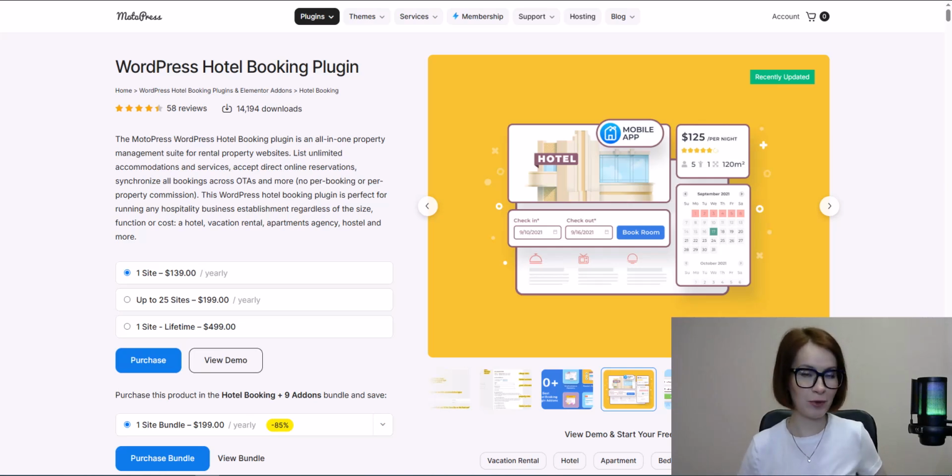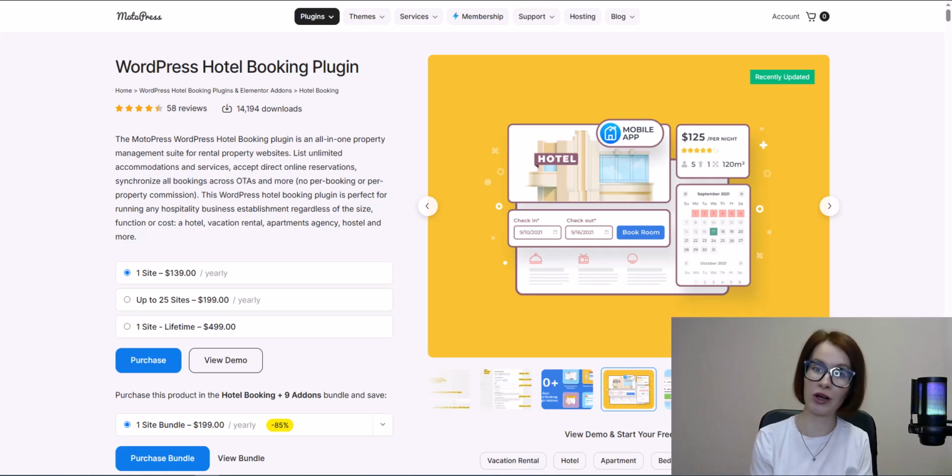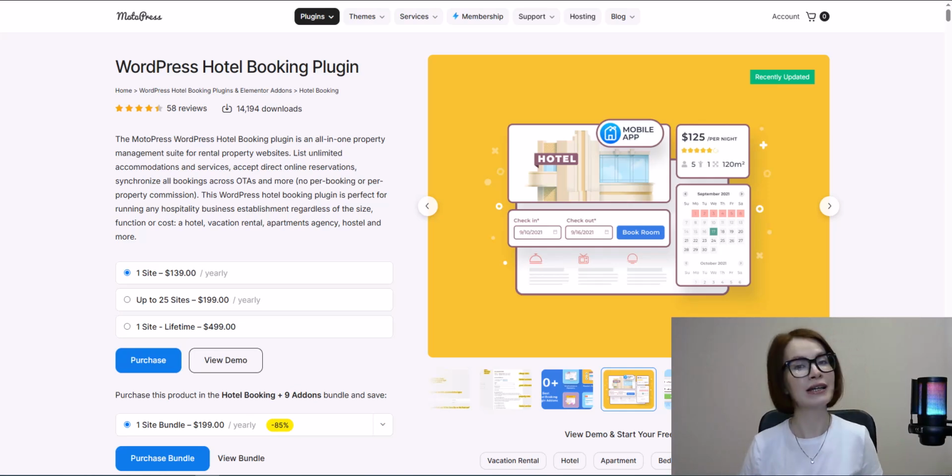Hi, I'm Valerie from MotoPress, and in this video, I'll show you how to set up Stripe's authorize and capture workflow in Hotel Booking 6.0. By the end, you'll know exactly how to hold funds on a guest card without charging them, and then decide later whether to confirm or release the payment right from your WordPress dashboard.